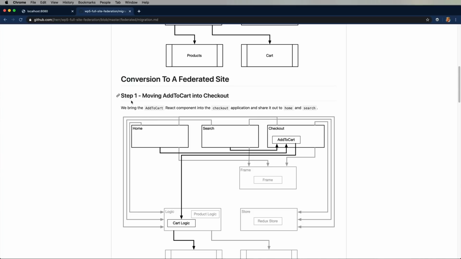So the first thing we want to do is move add to cart into the checkout application. And to do that, we've got to start by actually enabling module federation on all of these applications. They're all on Webpack 5, but they haven't actually had module federation enabled yet.